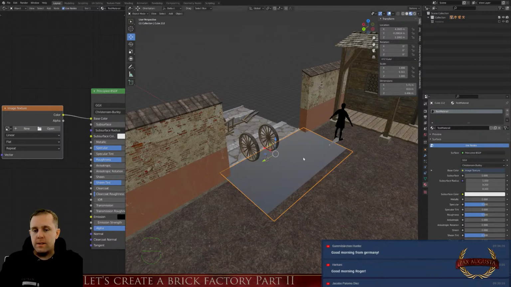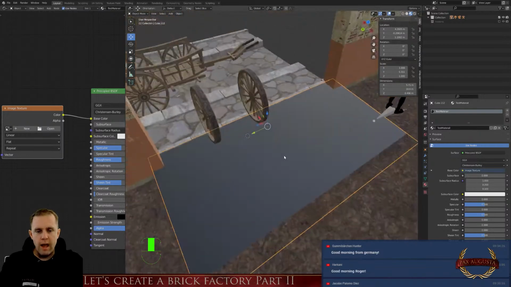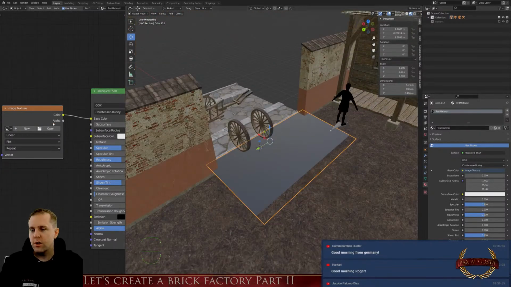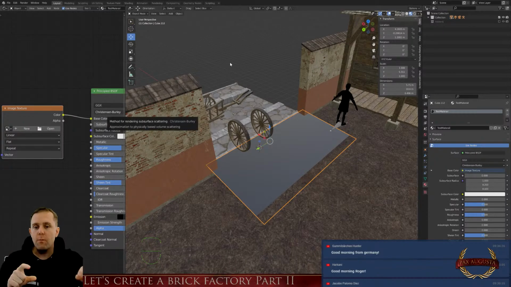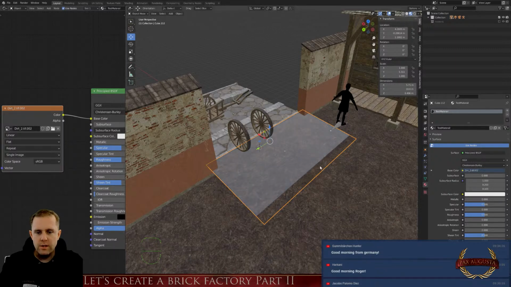Okay, great. But now it's gray. We don't want to have it gray. We want to have a beautiful texture. So now I click on open. And you can't see the window right now because I only stream the main part. But now I go on my desktop and select a texture. So I want to have a stone texture here or a dirt texture. No, I think a dirt texture is cool, like this one.